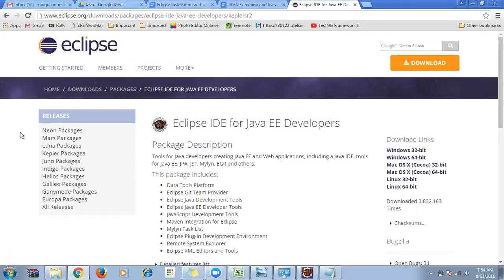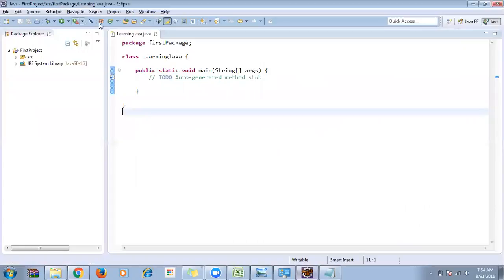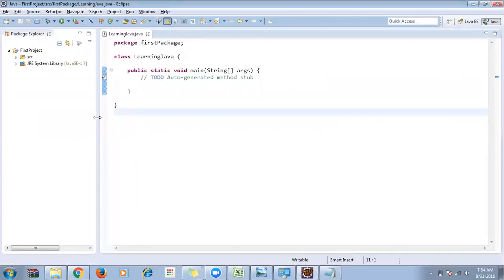You can use the same one. Why I suggest Kepler is that at the UI level you will feel more comfortable in Kepler. That's the only thing. But you can use Luna also. Things will be the same at the execution level.